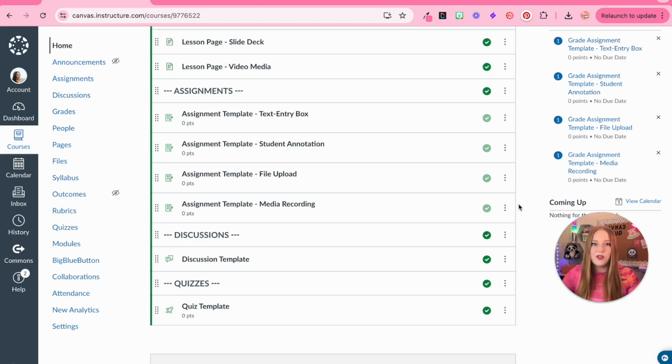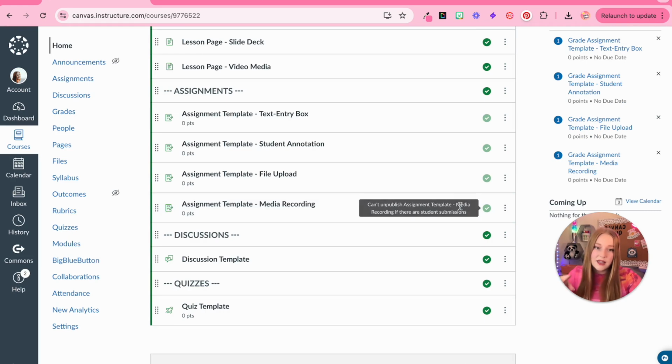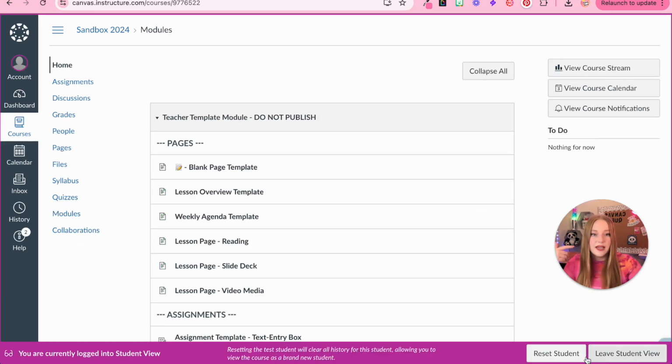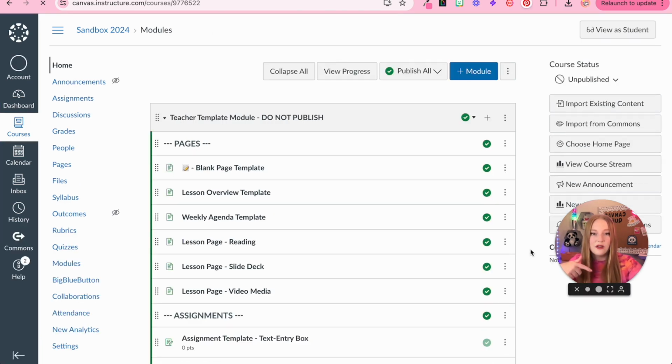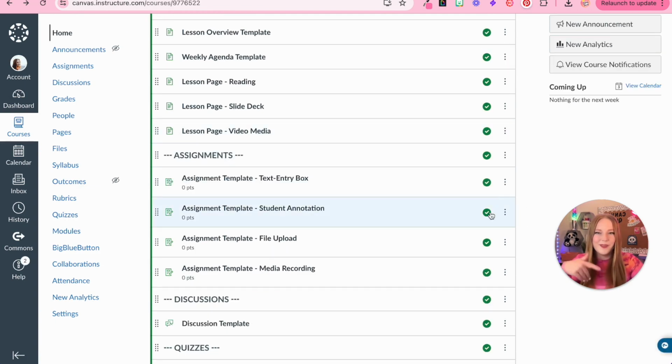So just a few things to add. You'll notice that these are light green. What this means is that there are student submissions, so you cannot unpublish this. Now, because we did it on a student test, what I can actually do when we click Student View, I can reset the student, and what that does is that gets rid of all of these submissions. So when I leave Student View, it still has that light green color. It might take a little bit for it to appear. Oh, there we go, the dark green now.